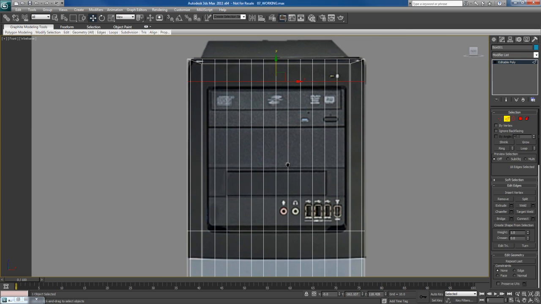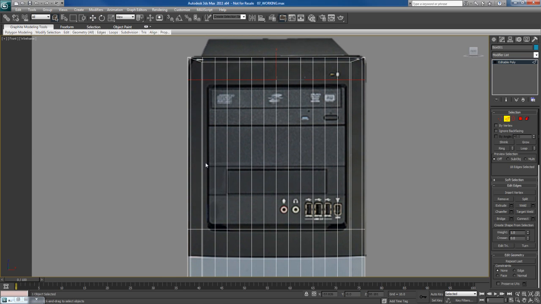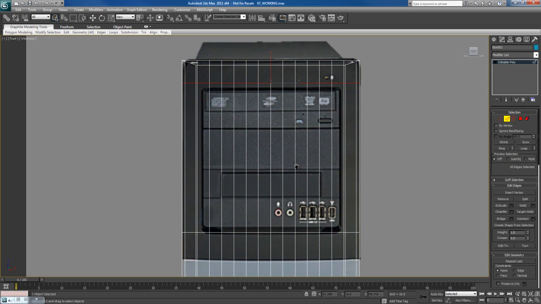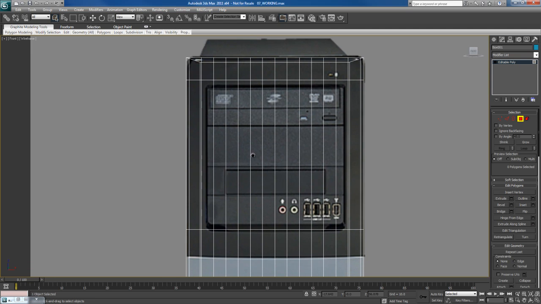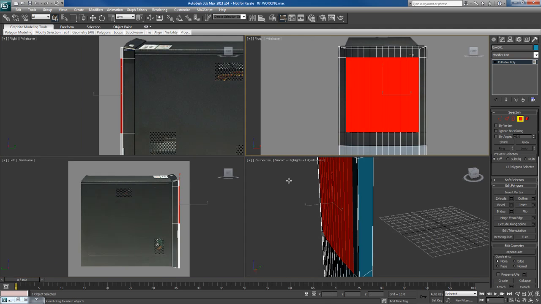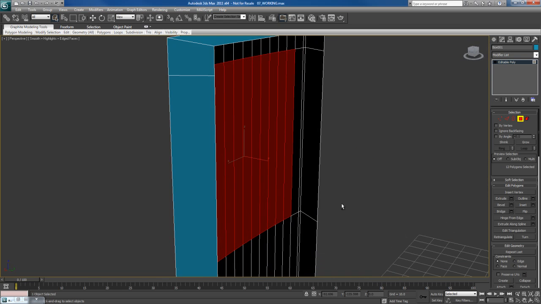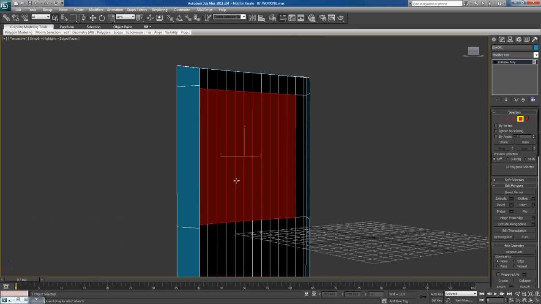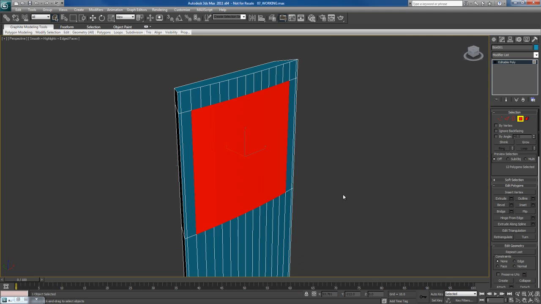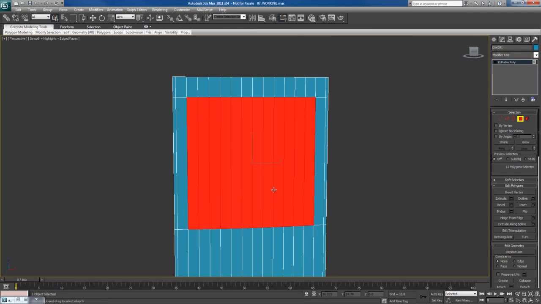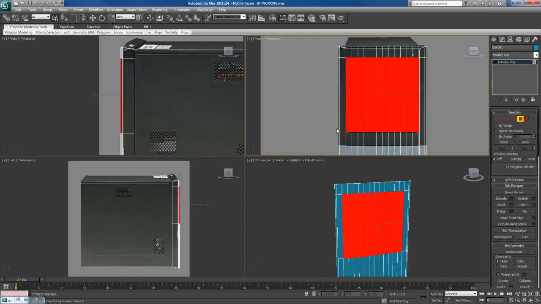And those polygons are going to be where this gap or this hole, this detail area, is going to go. So I'm going to go to polygon mode and select these polygons in here. Now I'm going to go quickly to my perspective view and make sure that I have the correct polygons selected. And it looks like I do. I'm going to turn the grid off right there. With these polygons selected, I'm going to go back to my front view.